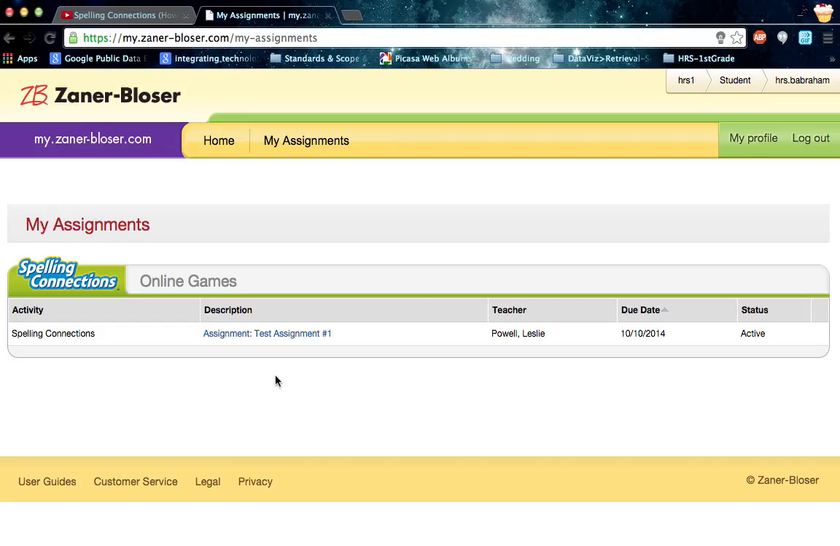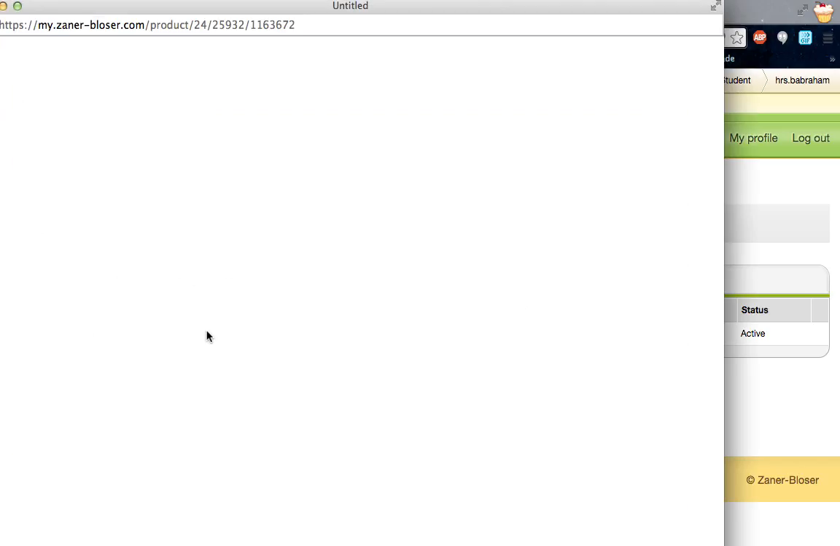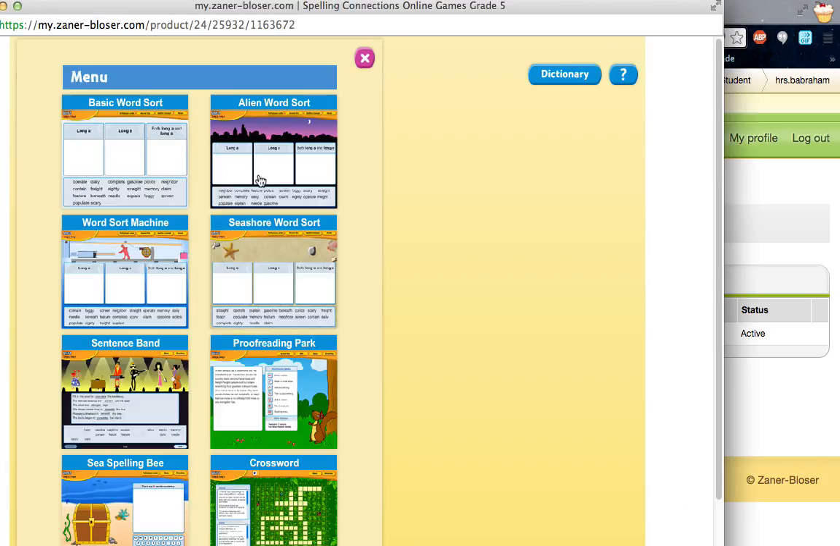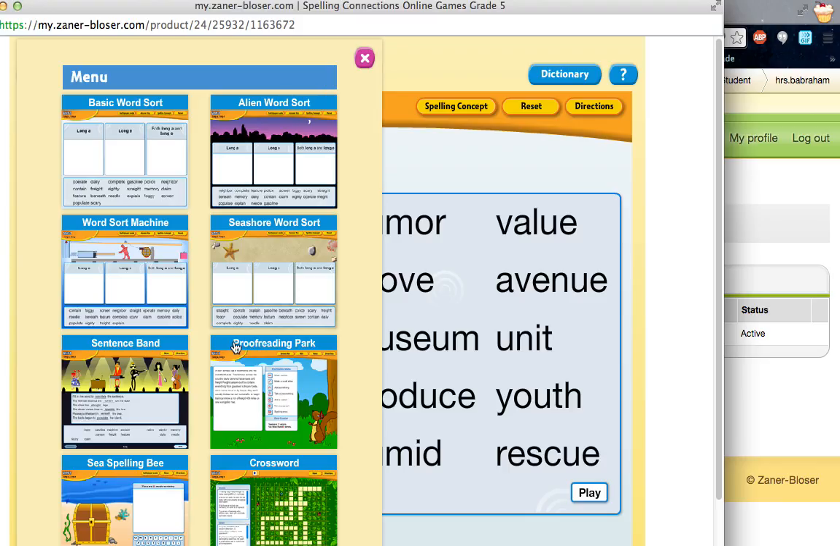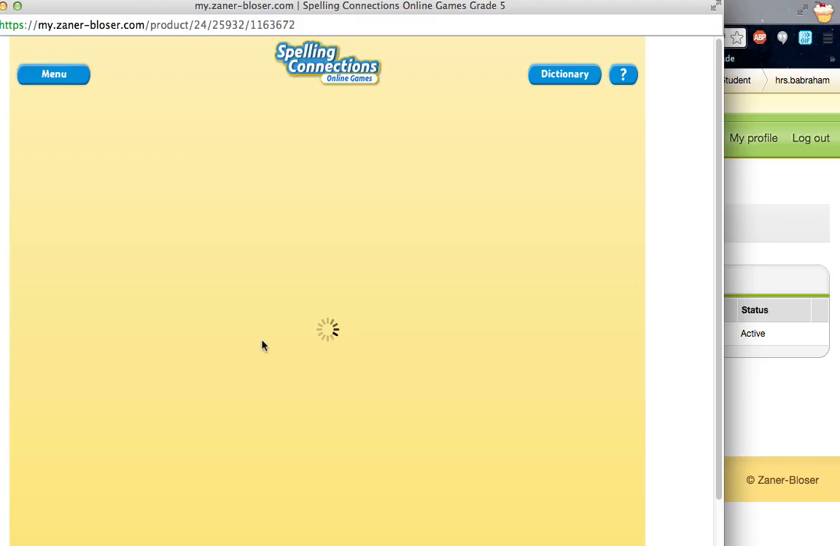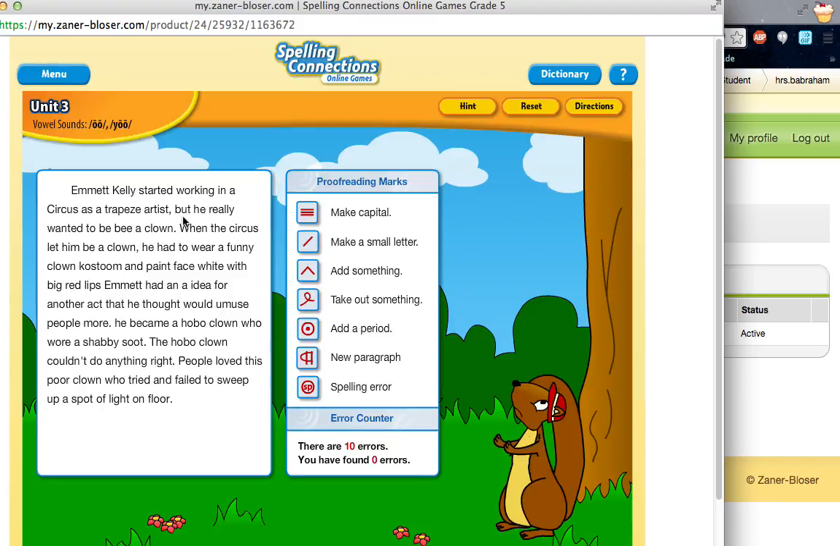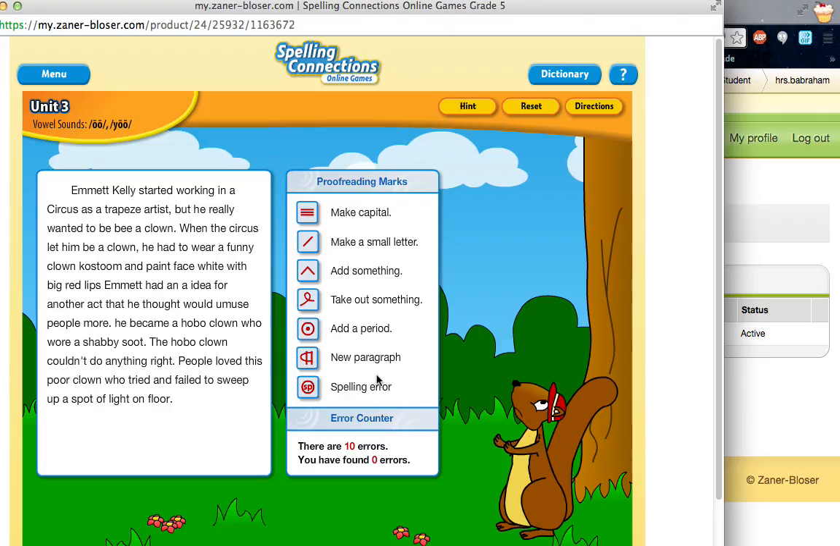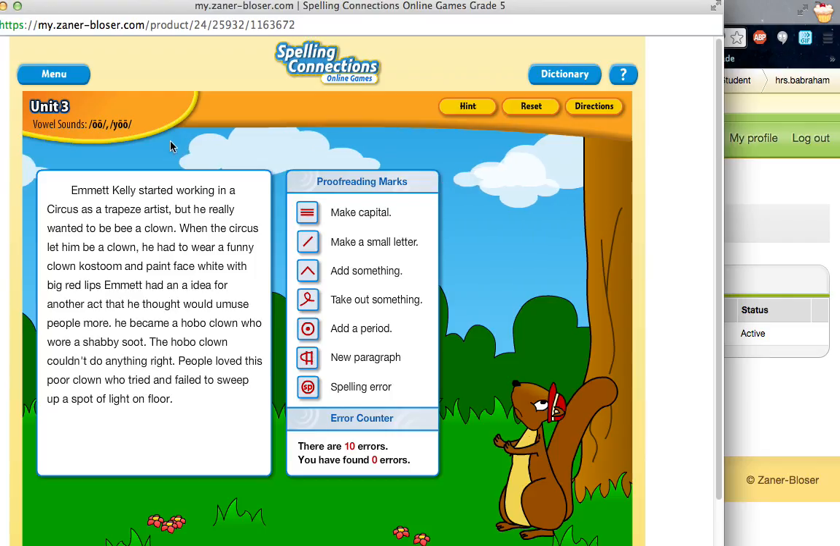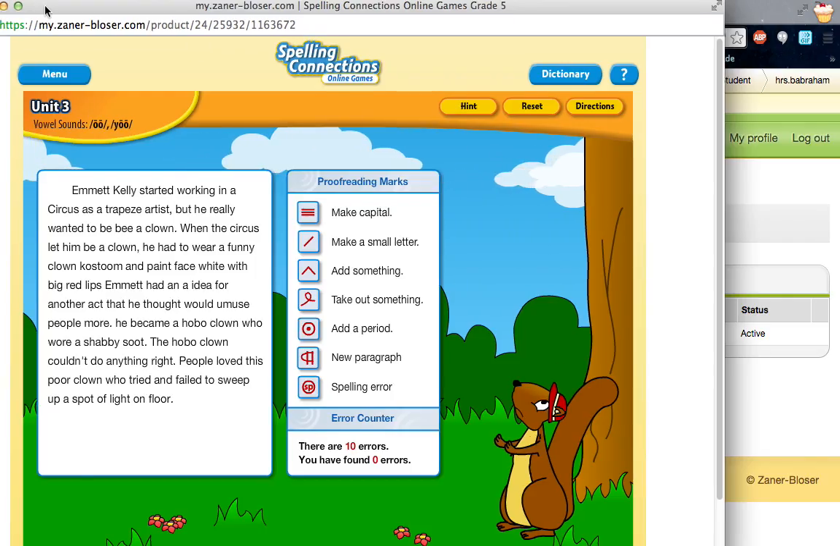So you want to be sensitive that if you choose a particular start time, the kids might not see it until the time that you assign that it appears for them. So let's just see what it looks like. They'll click on the assignment, and then they'll be able to choose one of the games, whether you give them free choice or you assign one, and then from there they go in and they begin interacting with the game. And again, it's recording all of their answers, so you'll be able to track that in your reports.